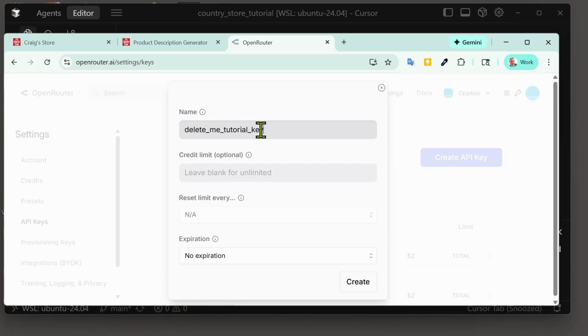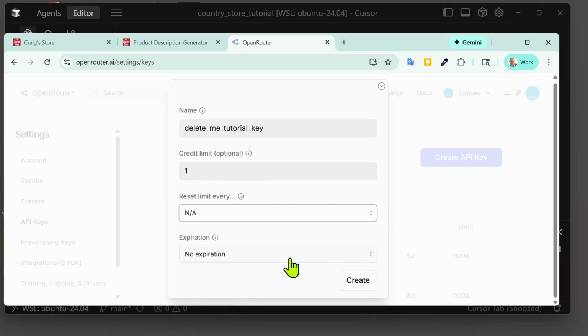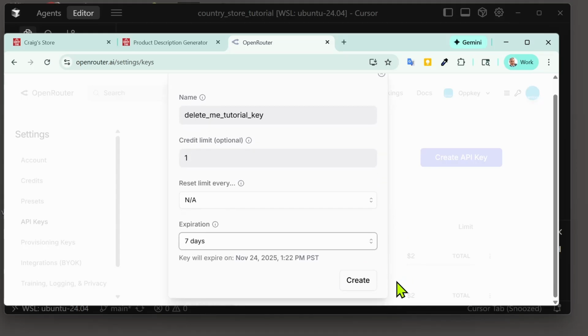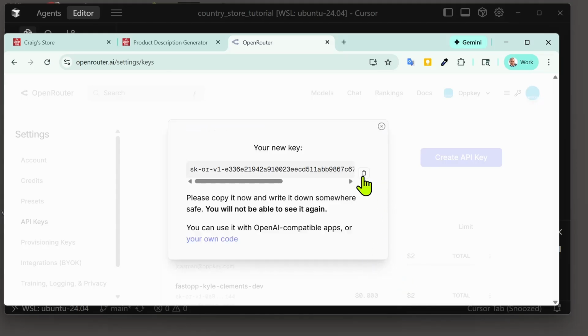tutorial key, and the credit limit here I'll just put $1. I'm going to delete it after this, and I'll just put the deletion at 7 days. I'll create it. Okay, so I have my key here. I put it into my clipboard.